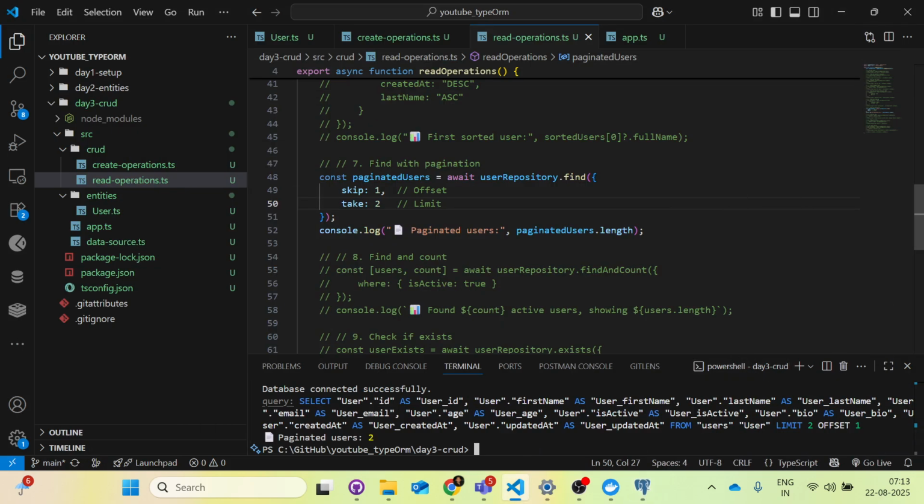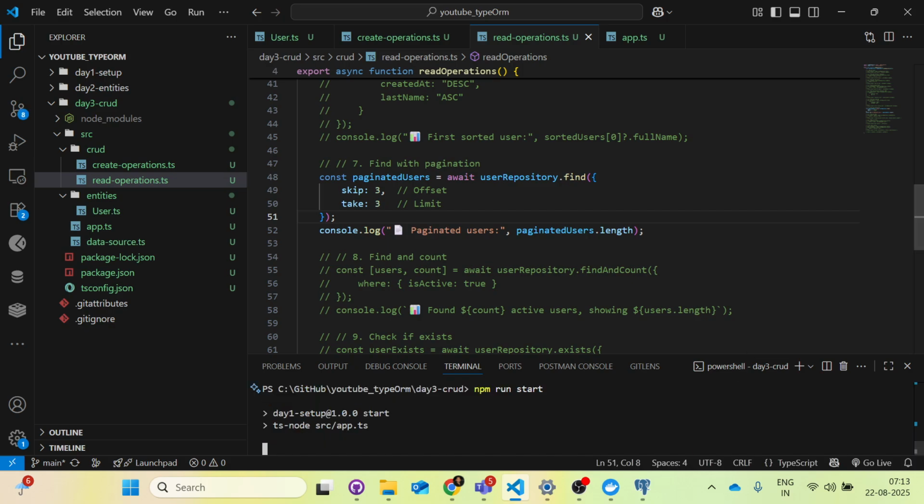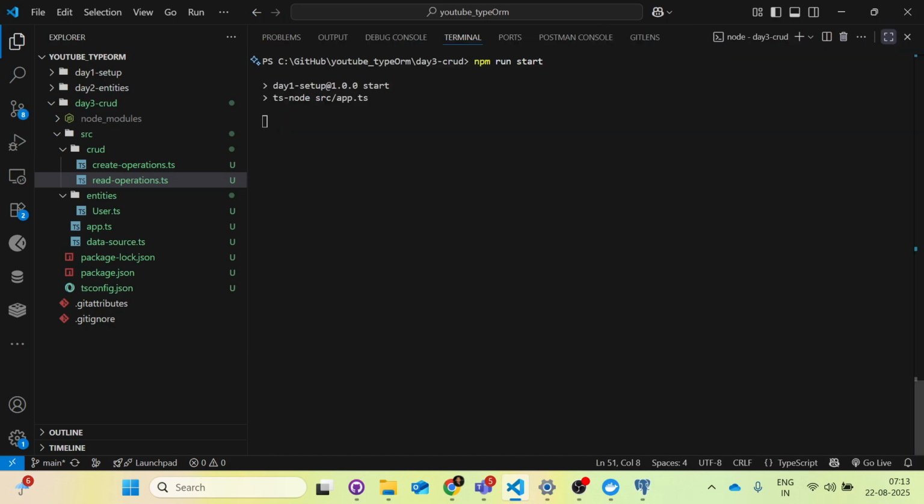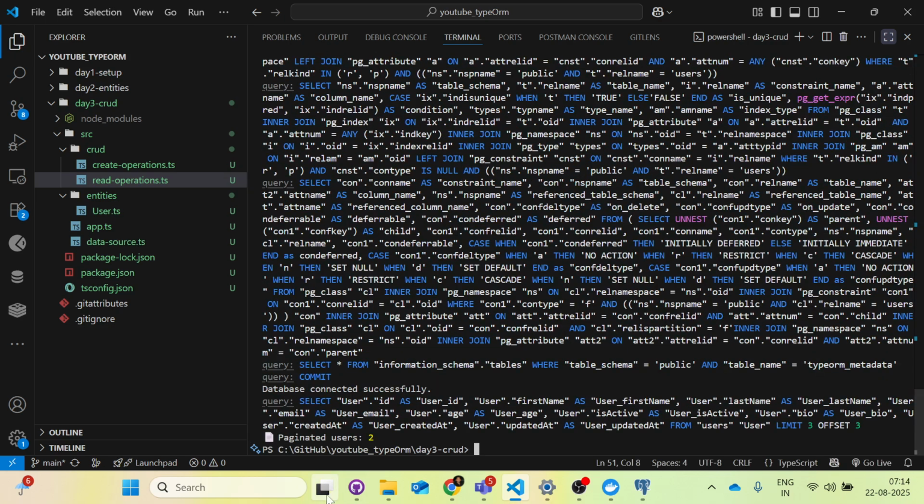Again, let's take skip as 3, and let's take limit as 3. Can you guess what result we will get here? We'll get 2 again, because we have skipped 3 and the limit we have given is 3, but after skipping 3 there are only 2 rows, so we are getting the result as 2.